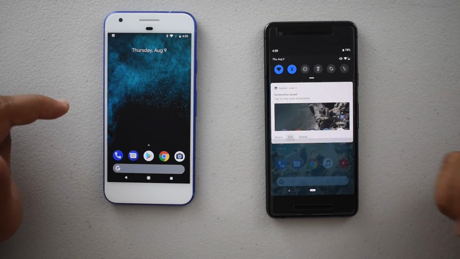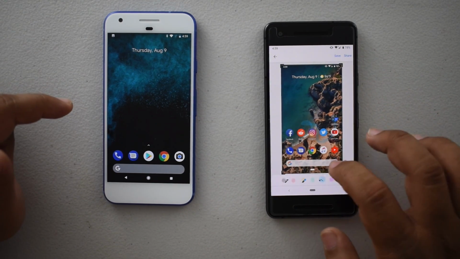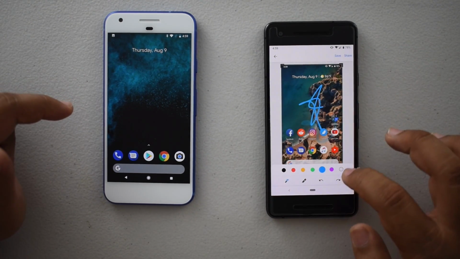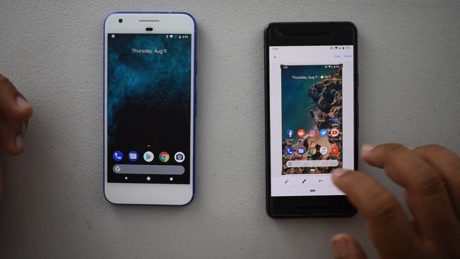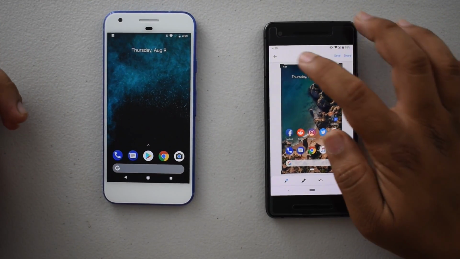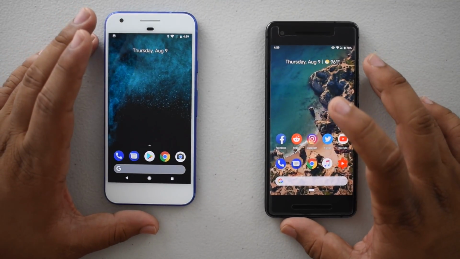So say I want to edit. I can actually mark this up with a pen. I can write text on it, all that stuff. And it's a lot cooler. You could share directly from here. You can save. It's just a lot more options that you didn't have previously.